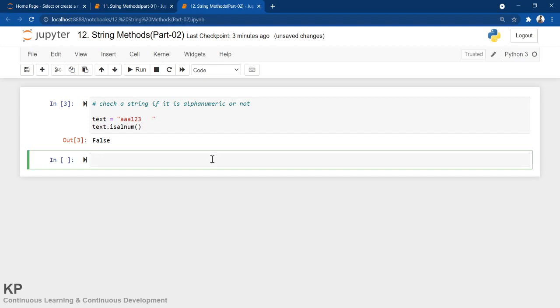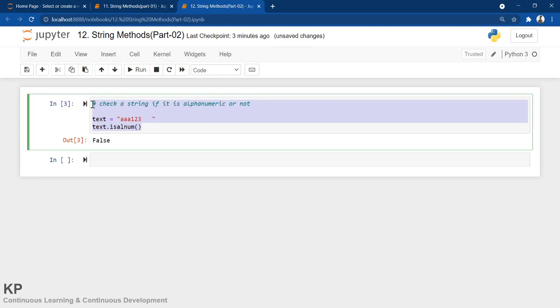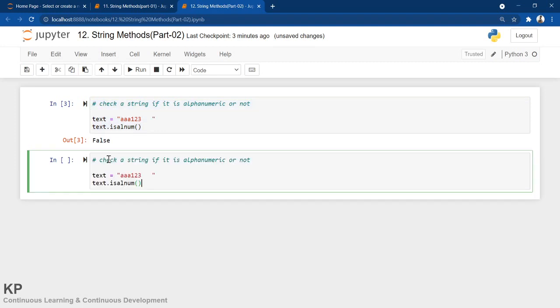Similarly, another example is isalpha. What does it mean? Only alphabet or not. Let me copy the same thing. It will work in a similar way. Check if a string is alphabet or not. Let me remove the numeric part, alphabet or not.